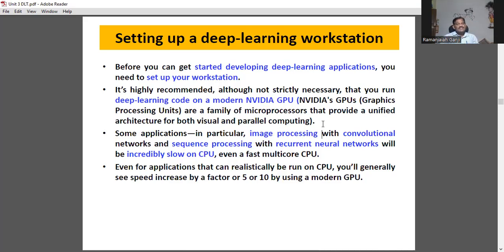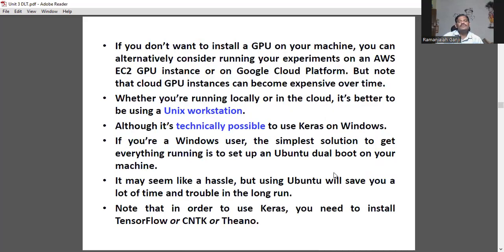If you want to run realistically on CPU, you will generally see the speed increase by 5 or 10 times by using a modern GPU. I think GPU, graphics processing unit, is the best choice for implementing a deep learning workstation. If you don't want to install a GPU on your machine, you can get the same level of experience with the usage of cloud platforms.